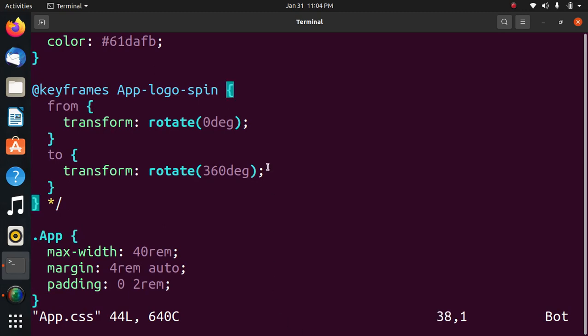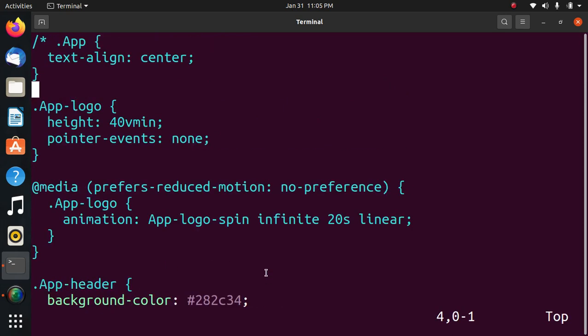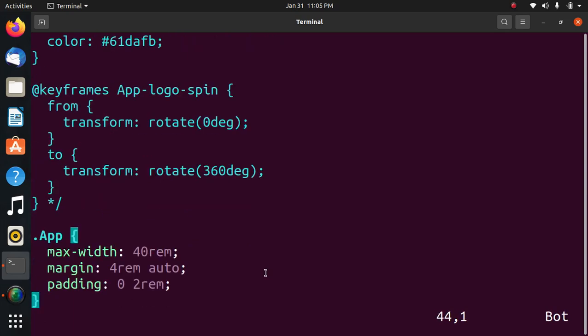Here the color is this, and then all about that. Now we will execute the program.